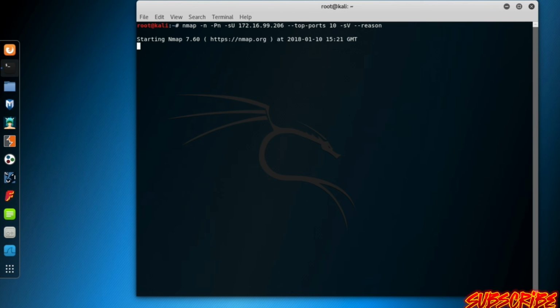UDP is much slower than a SYN scan or TCP scan because the destination system does not respond most of the time, and Nmap has to wait more to decide the states. And moreover, we use version detection, which sends more packets to understand the service and the version. So this scan takes much longer than the SYN or TCP scan.